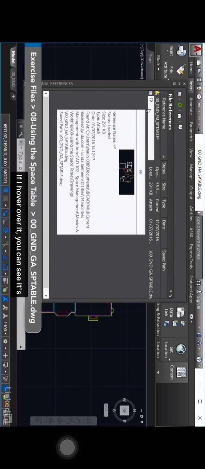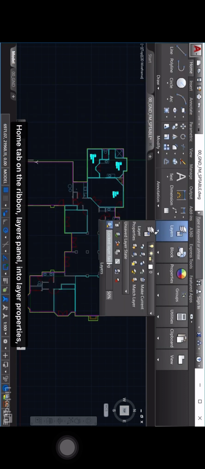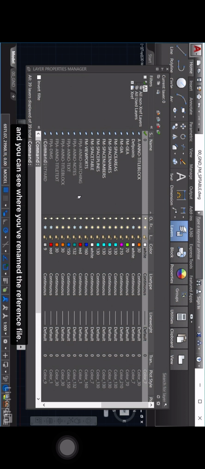If I hover over it, you can see it's 00 ground GA SP table, and you can find both of those in your lynda.com exercise files to download. You then obviously attach the GA drawing to the FM drawing, rename it as FP, and make sure that you look like that in the external references palette. Home tab on the ribbon, Layers panel, into Layer Properties, and you can see where you've renamed the reference file. It's now FP in your layers there, purely for layer management, and your FM layers all begin with FM, obviously.